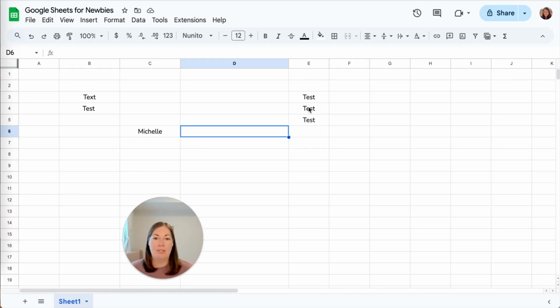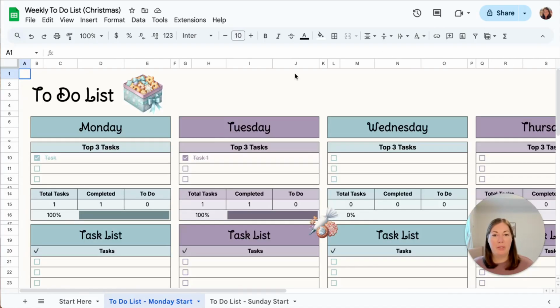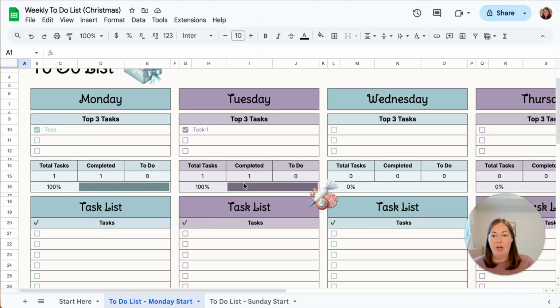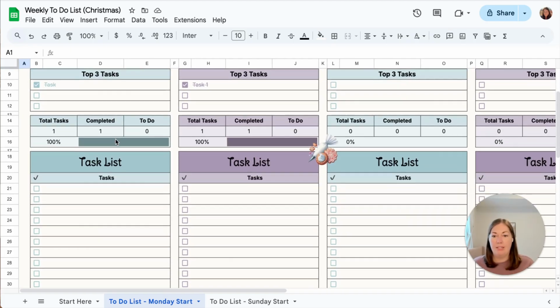Like, let me just show you some examples. Here's some really cool spreadsheets that you can actually create in Google Sheets. And know that, yes, these are templates. I created them. They're a little bit more advanced than probably what you would start with. But just think this is a level that you can get to, and it's not that hard to get to this level. Like this is the to-do list where you can track your top 3 tasks for each day.